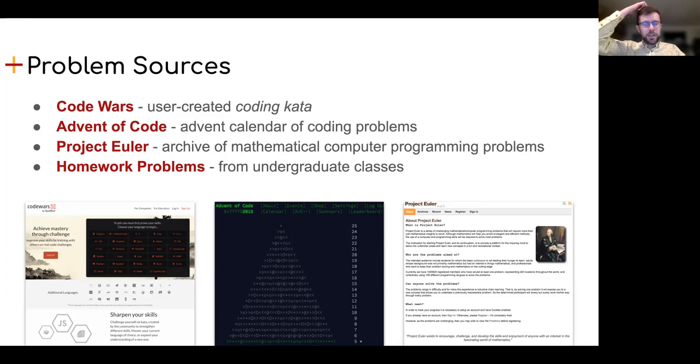Similarly, Advent of Code is a website that every December releases 25 new programming challenges, some fun and some challenging, in order to give users a chance to also practice their programming skills. Project Euler is a bit different of a motivation. All of the problems on Project Euler are more mathematical in origin, but all of them are programming problems. And so Project Euler aims to have problems that programmers can use to think about programming in math.